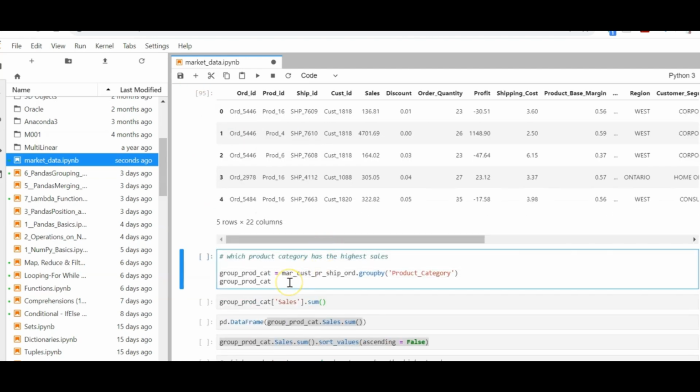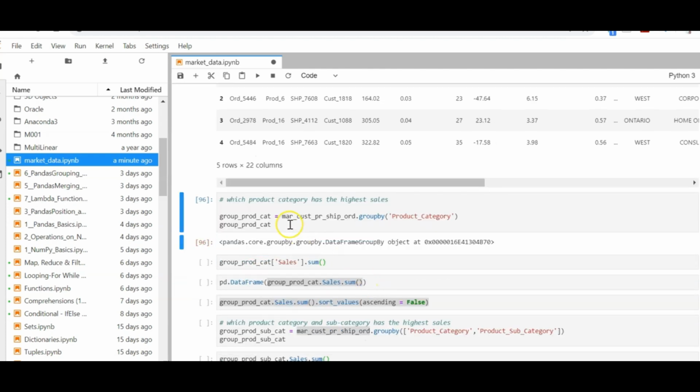Now suppose somebody asks you what is the highest sale by each product, for which product category we have the highest sale. I'm going to use a group by function, where first I group the data frame by product category. So we use the group by function, and you see the output is actually a group by data frame. Now we can simply apply the sum on the column being aggregated.